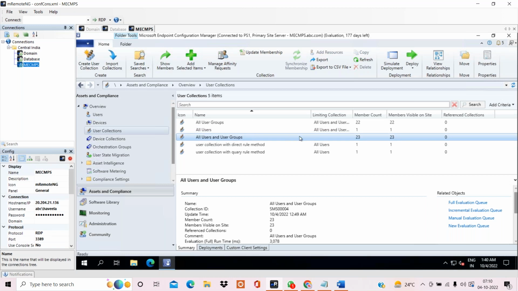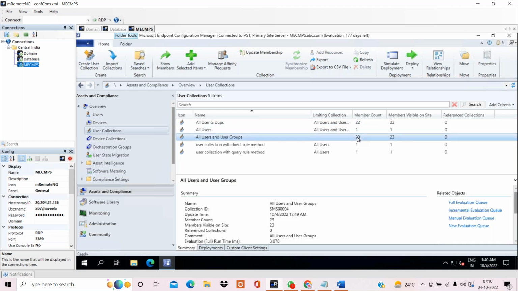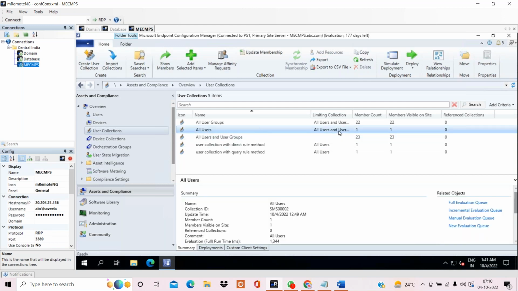Okay. And you can also add users as well, right? Yeah, in the third one. In the third one, user and group, both of them are added. That is the reason the count is 22 plus 1, which is equal to 23. So if I want to add only users, then I can go to All Users and add only users, right? Yeah. This is the limiting collection, which will give you only users.